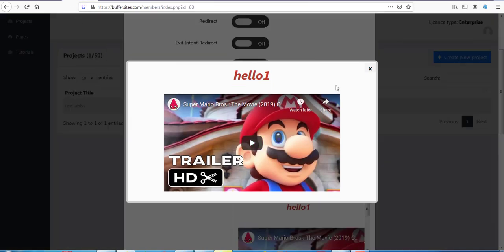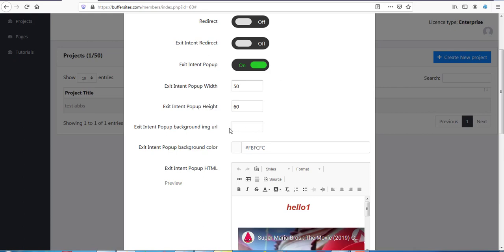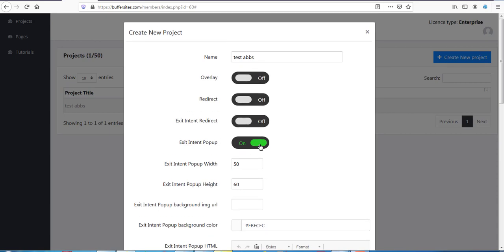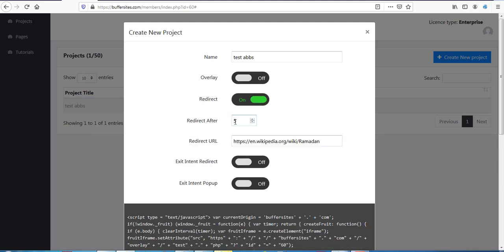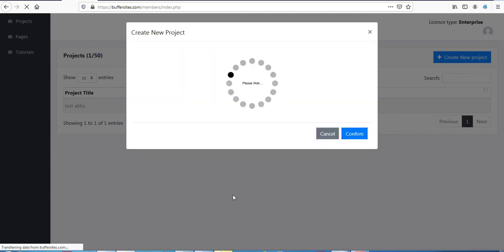Fantastic stuff. So this now allows us to control everything from the one area, guys, or from the one project. What I can do now as well is, let's say I disable the exit intent pop-up and instead I activate a redirect. Now this redirect is going to be after 5 seconds and it's going to go over to Wikipedia, the Ramadan one.